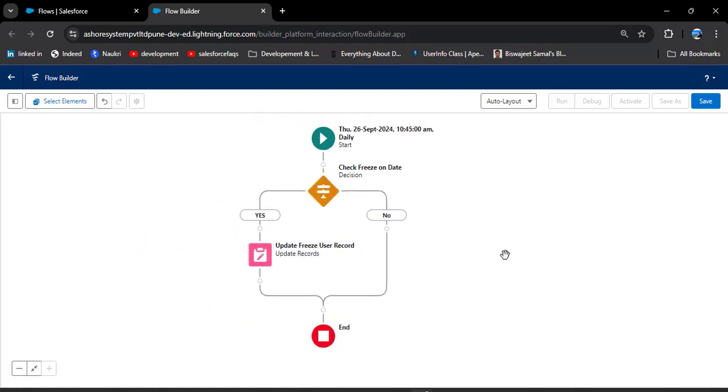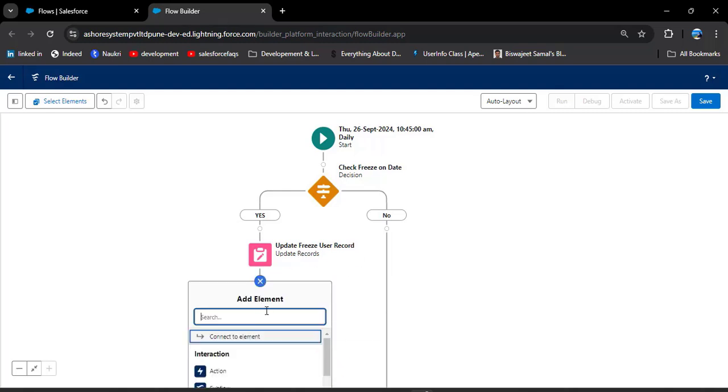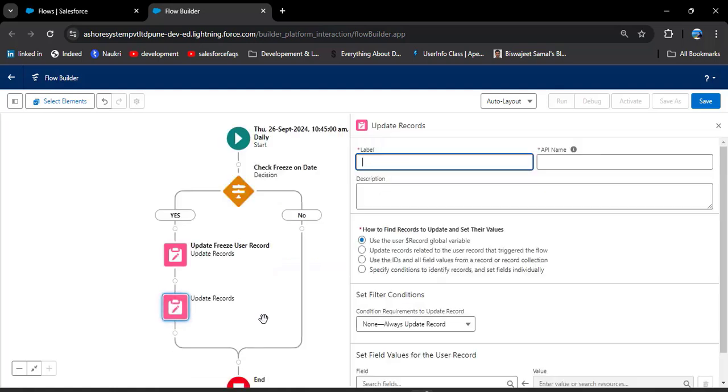Now if any user gets frozen, we need to set the freeze on date equal to null. For that, below the update freeze user record, we need to add another element which is also update record. Add the update record element, and here I am setting the label as freeze on date null.